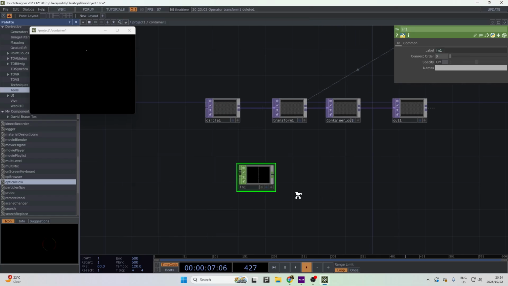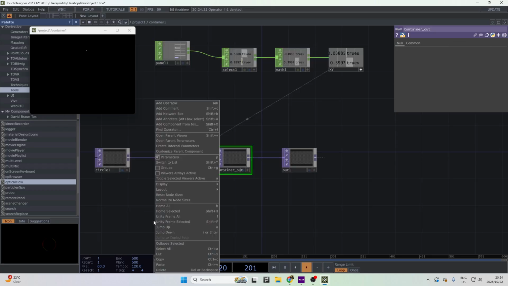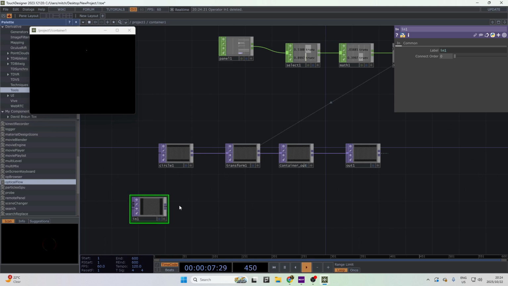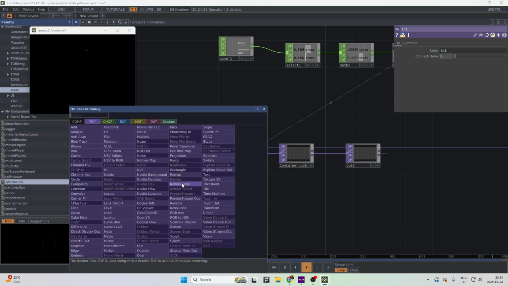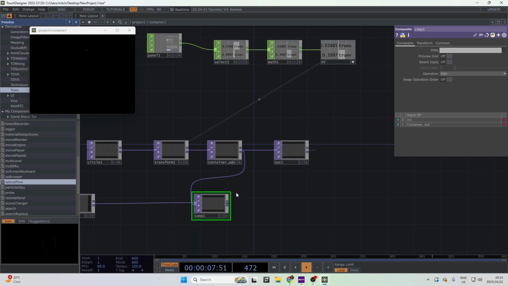Make it in. Let's just take the movie file in. That's a CHOP. We can do that. And then comp. Let's just have that run into there. Have this set as add.